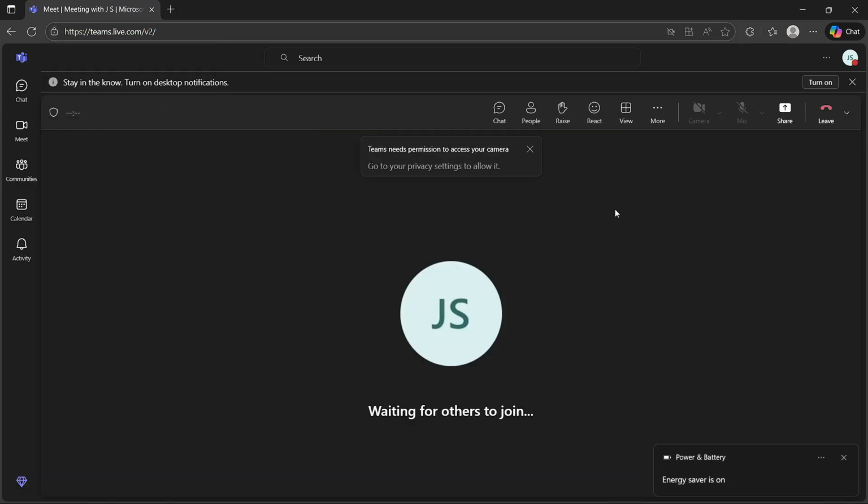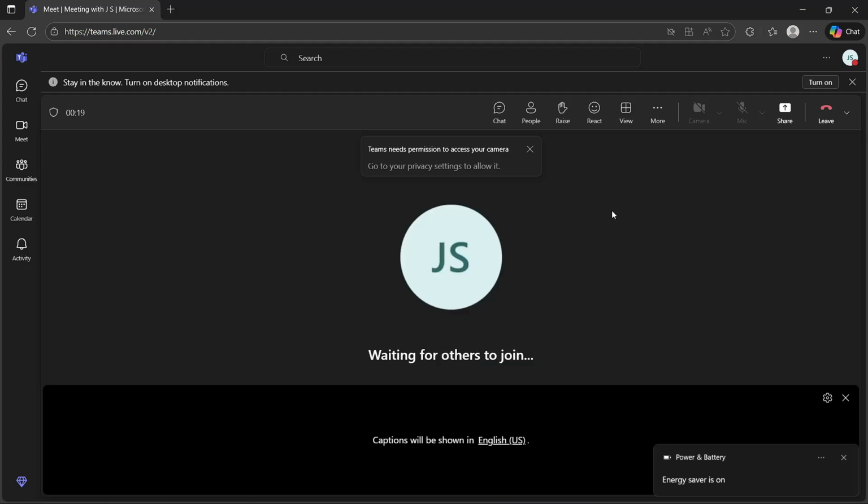And now that you're here, what you will do is you will click more actions, which is right here. And what you will do is you will look for language and speech, and then you will just have to click show live captions and go ahead and click that. And yeah, that's basically just how you do it. And the captions will appear at the bottom of the meeting window in real time.